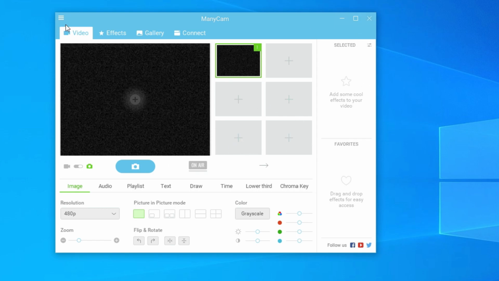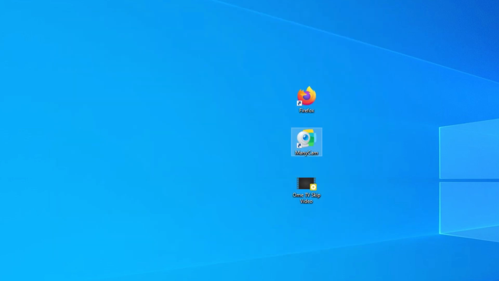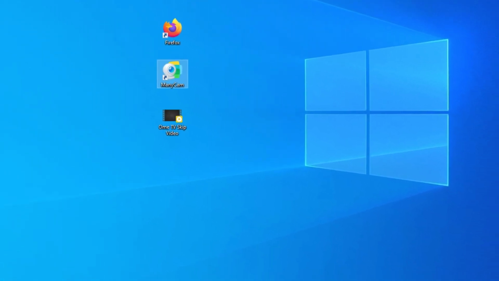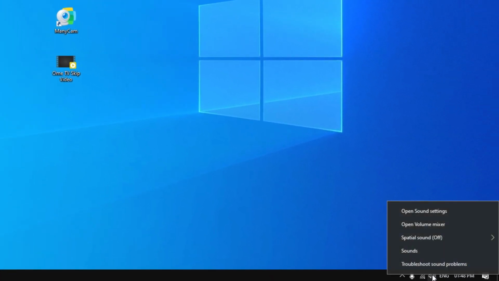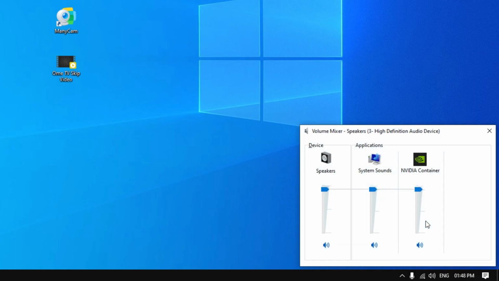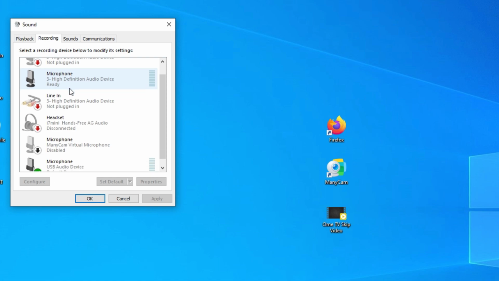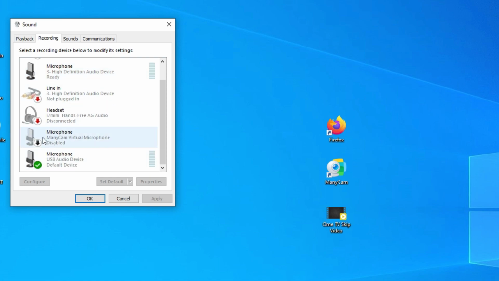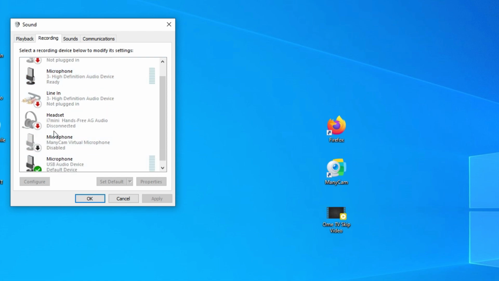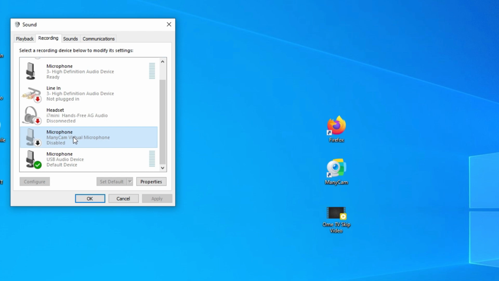Now exit Minicam. Now open Volume Mixer on your PC and click on System Sounds. Then go to the recordings and find Minicam microphone. Right click on that and disable it. I have already disabled it.